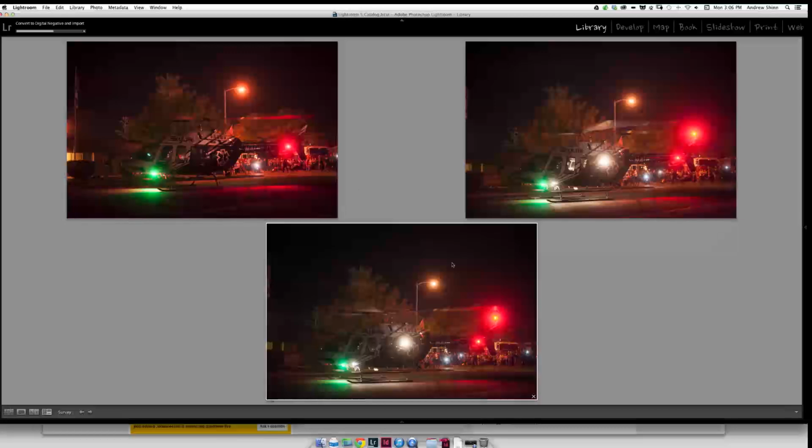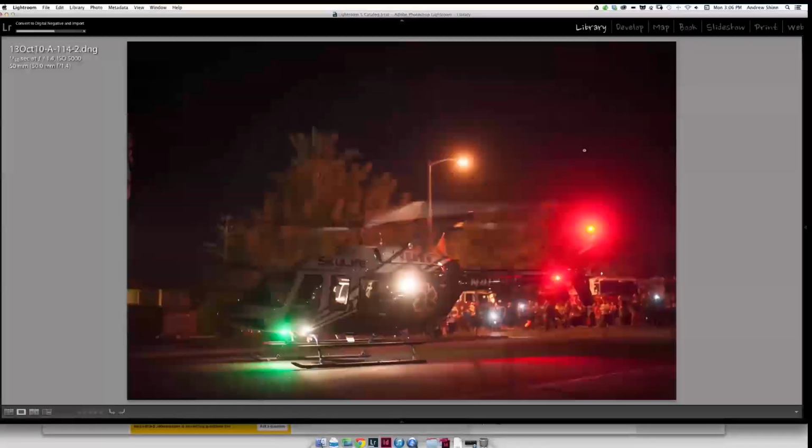Let's see which one has the best blade motion. Looks like this one might have the best blade motion. Let's open this up using the E key. That opens it in loupe view. Loupe ends with E, which is why I think they have assigned that shortcut.